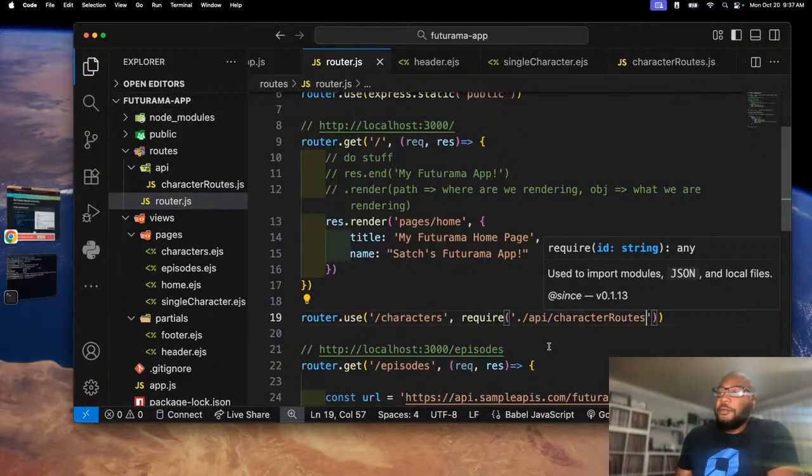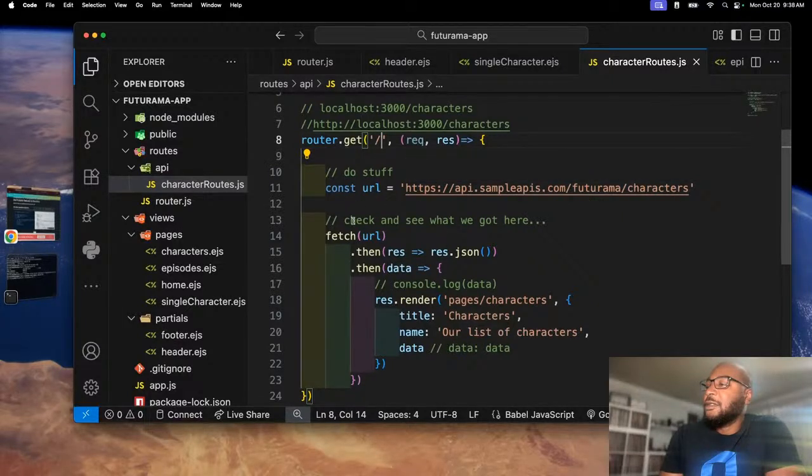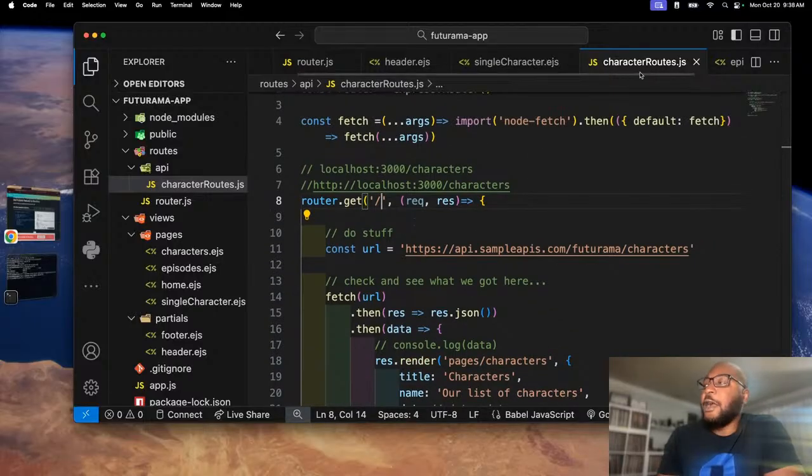And that's it. This should work now. So let's look at this again. Okay. So we cut this endpoint, well, this route rather, that renders our characters page. We cut it from router.js and moved it over here into character routes.js. We also cut or copied our fetch method and pasted it inside of character routes.